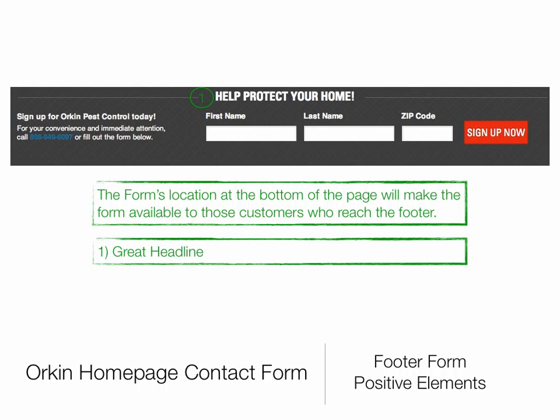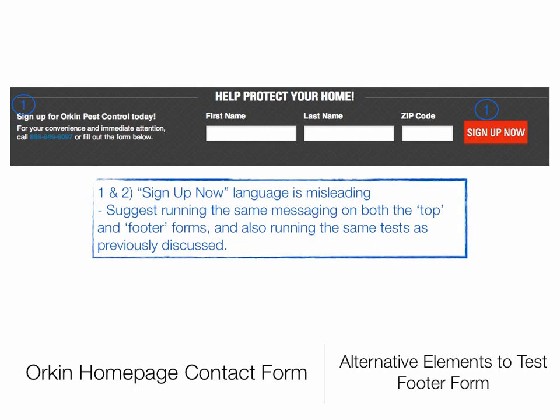So the positive elements of the footer form are the location at the bottom of the page is actually good, just in case a customer reaches the bottom of the page and wishes to contact Orkin. Also, the headline's great: Help Protect Your Home. It's excellent messaging, strong words that pay off why the customer would be at Orkin.com in the first place. So those are two very positive elements.